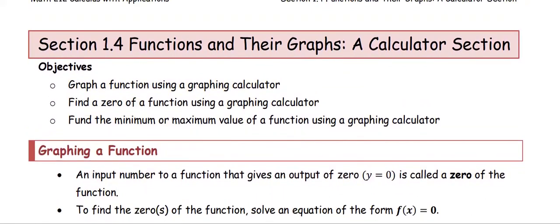Section 1.4, functions and their graphs, a calculator section. In this section, we are going to graph a function using a graphing calculator, find a zero of a function using a graphing calculator, and find the minimum or maximum value of a function using a graphing calculator. An input number to a function that gives an output of 0, or y equals 0, is called a zero of a function.